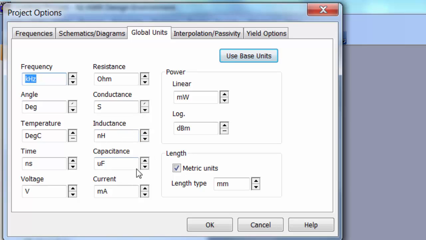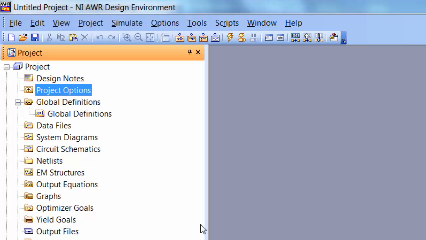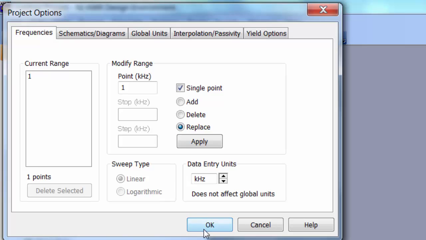Inductance is in nanohenries, capacitance in microfarads. We could have it down to nanofarads for instance, which may be more useful. Voltage is in volts, current is in milliamps. In terms of the units of length, we won't be using this in our tutorial. You can also see the power can be expressed both in a linear and a logarithmic form. If we wanted the power expressed in a linear scale, at the moment this would be in milliwatts, but you can select anything else. And if we wanted it expressed in a logarithmic scale, it would be in dBm. Now click on OK. So what we set in our project options was the units of our components and also the frequency of operation, which was, as you may recall, 1 kilohertz.